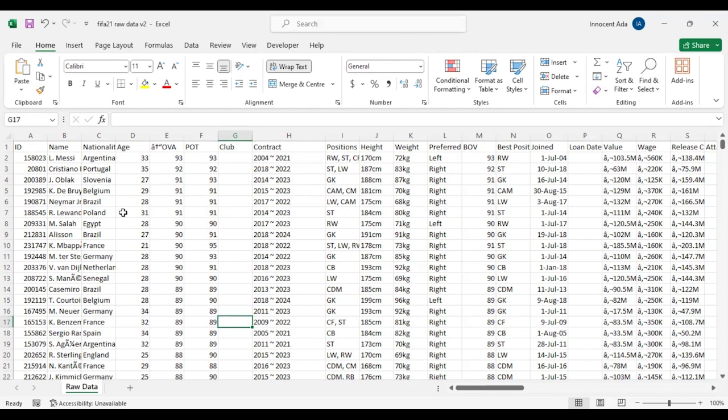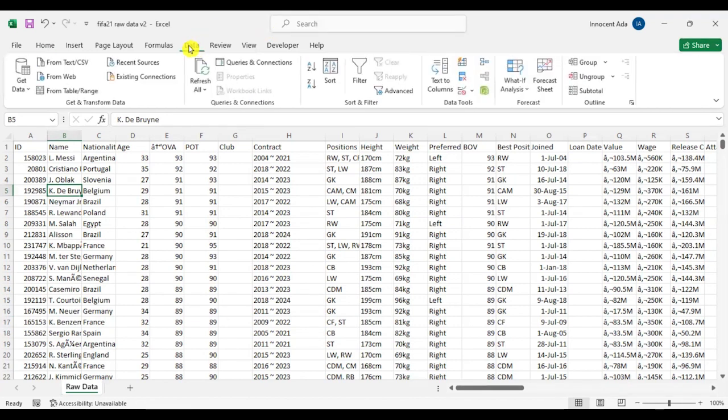All right, let's see how we can split data using Power Query. So we have this data set here in Excel. We will have to open the Power Query editor through this. To do that in Microsoft Excel, we will head to the Data tab on our ribbon.